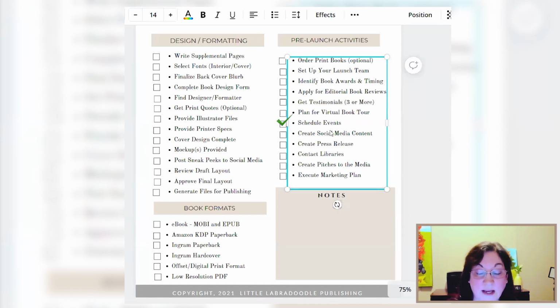If you've got a book signing or a virtual author visit, start thinking about what you want to schedule for your launch. Don't wait for the last minute if you're going to do a launch party either, because getting venues is really hard at the last minute. You need to plan way in advance for that.